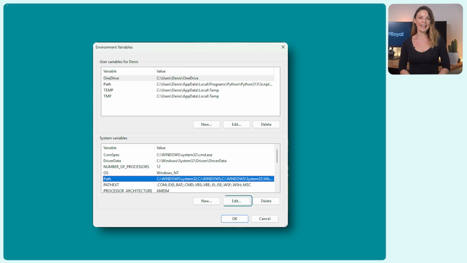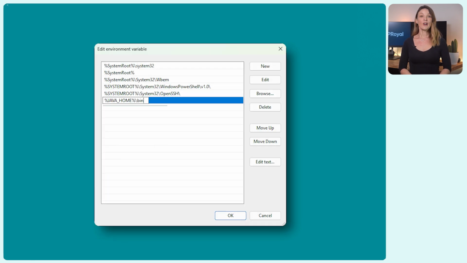Select it and click Edit. Click the New button and copy this line. Click the OK button 3 times to save and close everything. To make sure the installation went well, open Command Prompt and type this. You should now see your Java version listed in the terminal.